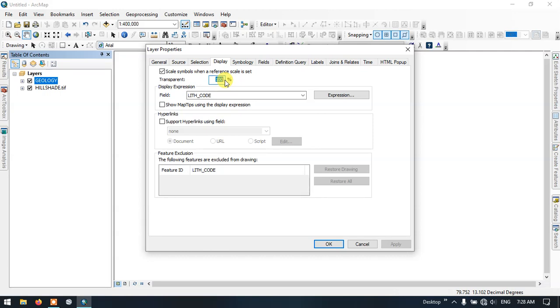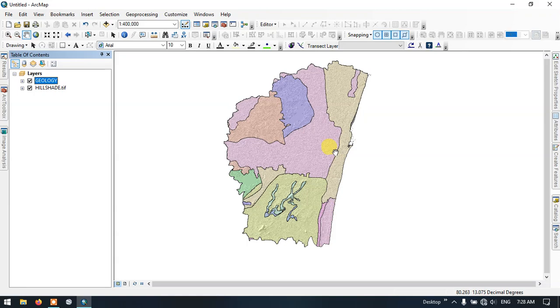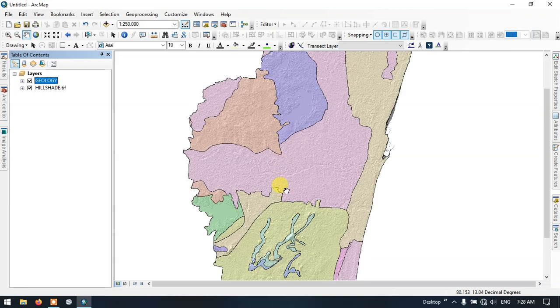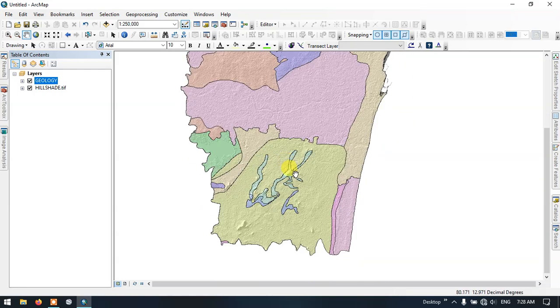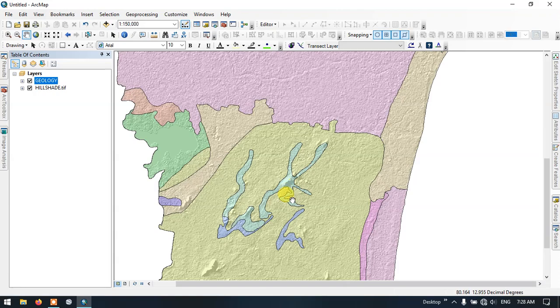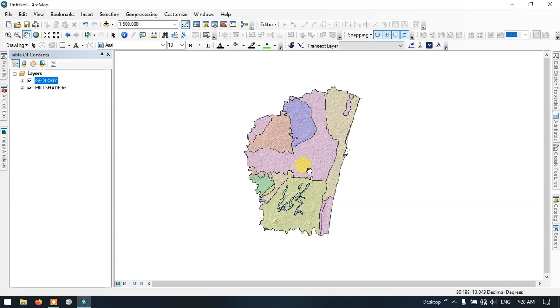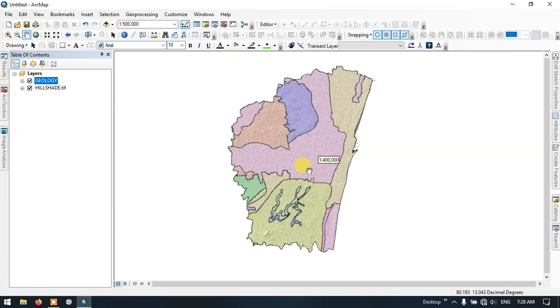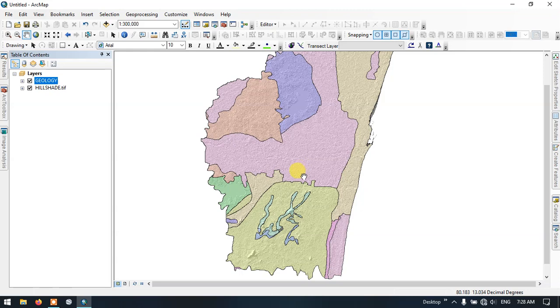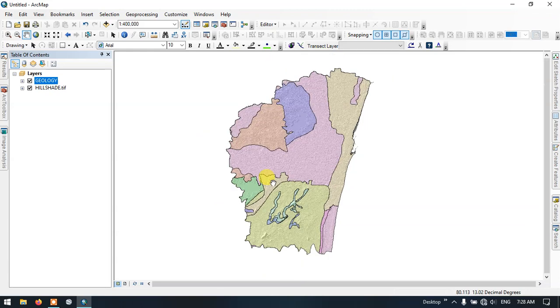So I'm going to fit in 30% as the transparent percentage. Apply it and give OK. Now you can see that the transparent of the layer has been reduced, and you can clearly see the hill shape, and visually it is looking very good, and for preparing maps it will be also really helpful. This visually appearing, so it looks to be good.